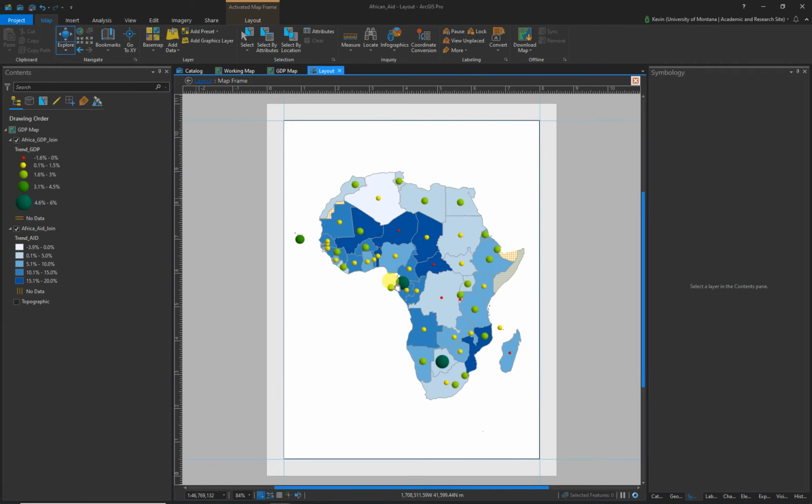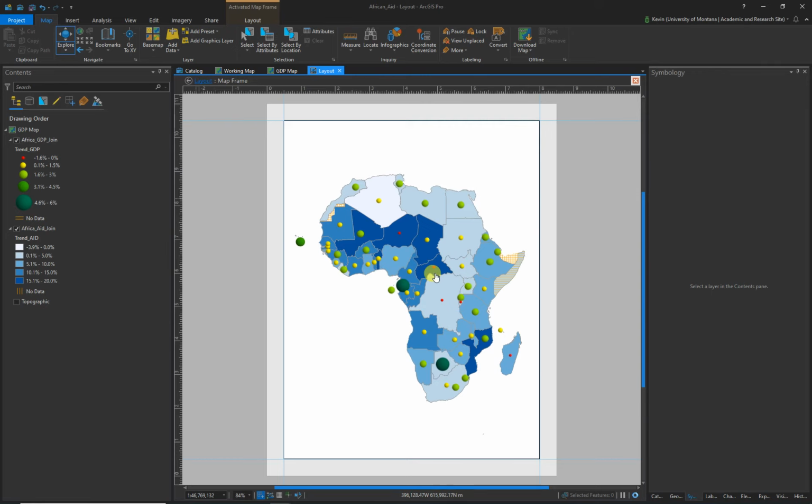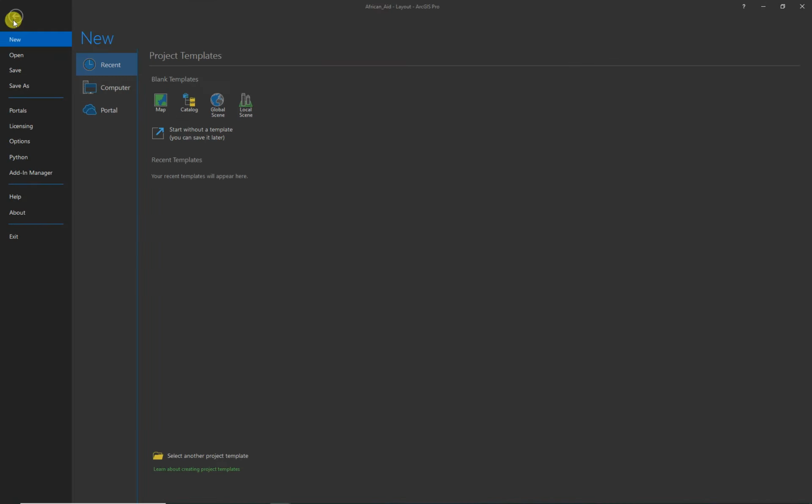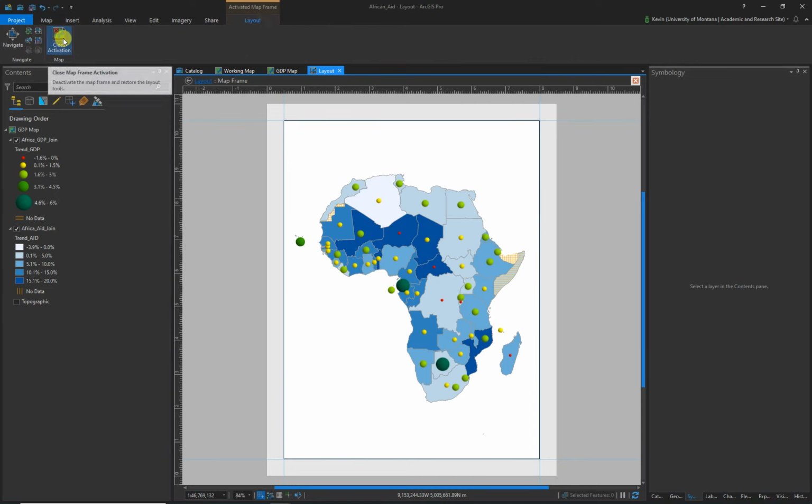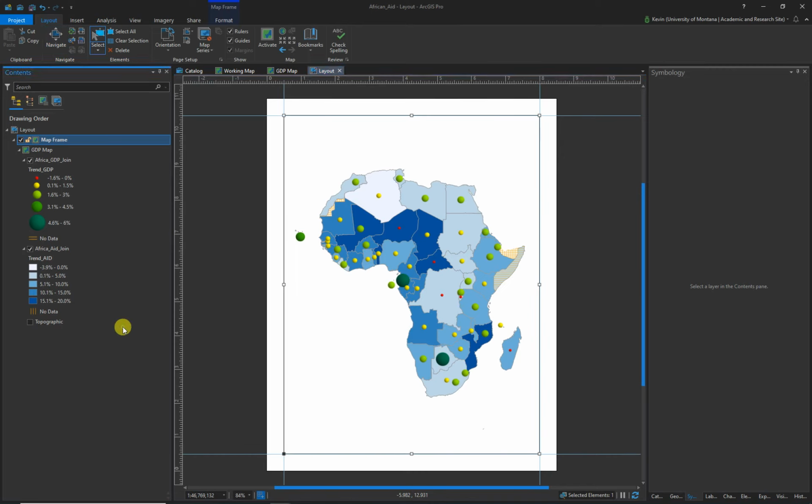So there we go. We had to leave ourselves some nice space down here for our legends, and then for a title and so forth up top. There we go. Okay, and then you go back to project, I think. Nope, not project. Is it map? Or is it layout? It is layout, and then close activation. There we go. And now we're back in the world of our layout.